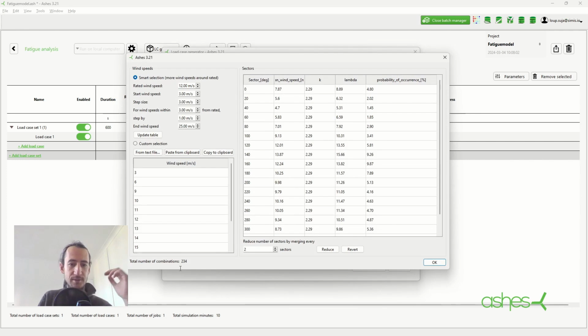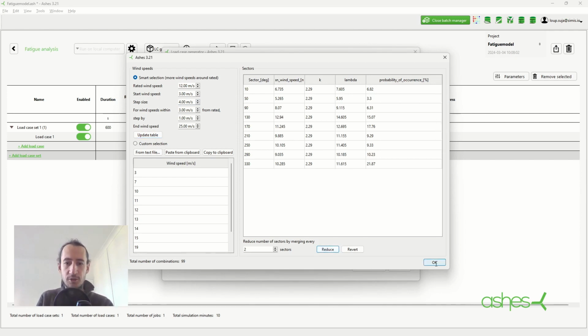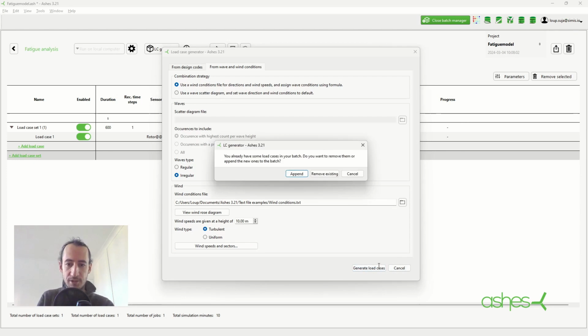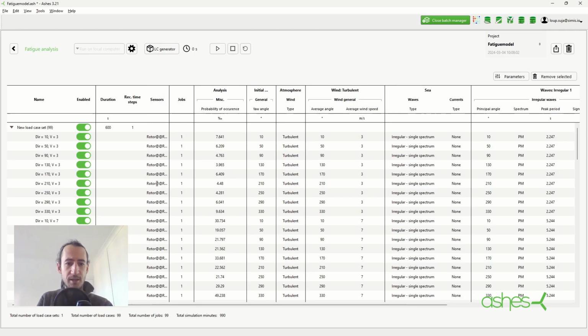If you have a look here, this is how many wind simulations you have, 234 here. You could reduce this, for example, if instead of having a step of 3, you said 4. So you could reduce the number of load cases or increase them. Same here, that's all the directions that we have. We can say that we want half of them. So I just reduce like this, just as an example. And now generate the load cases. I want to remove the one that I had here, so click remove existing. And these are all my load cases now.